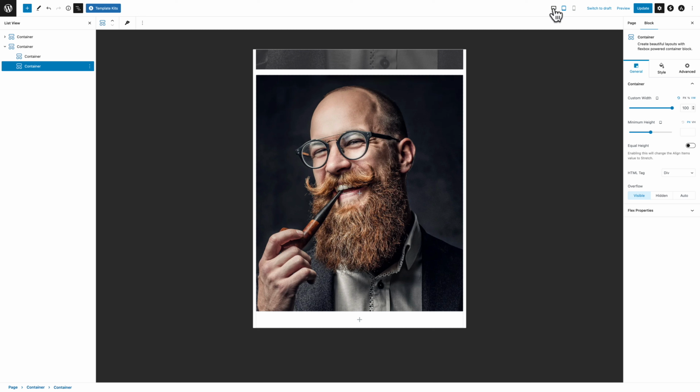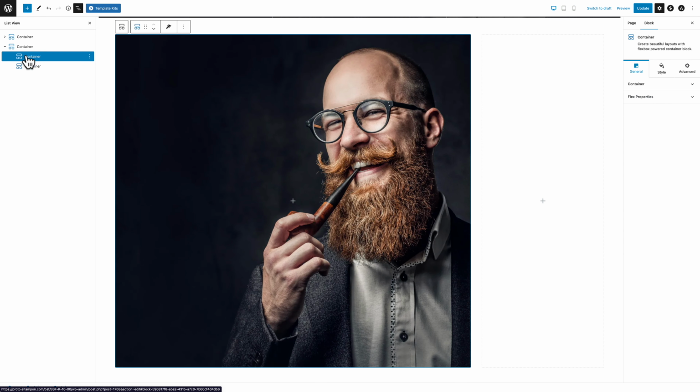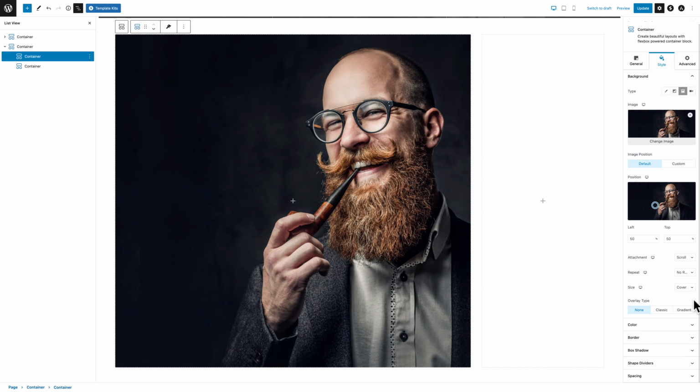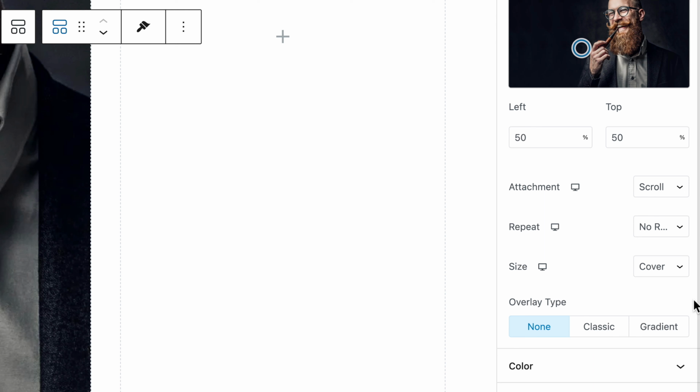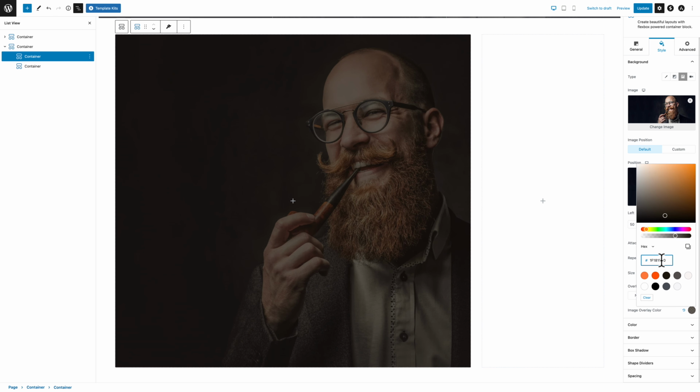Okay, let's go back into the desktop mode. Make sure you select the first subcontainer. Let's go back to Style, Background, and then at the bottom where it says Overlay Type, click on Classic, click on the Image Overlay Color, and I'm going to replace it with this color code, which is a very dark gray with some transparency.